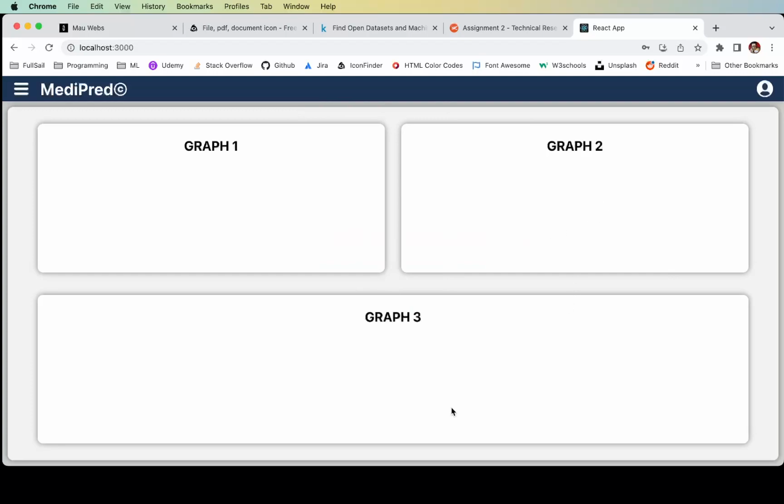Right now I don't have any graphs in here, but the idea is to put some graphs in here. For example, patients information, patients' risk of getting certain diseases, and appointments in here. So I'm still thinking of which graphs I'm going to include in here, but we're gonna use some libraries from React to generate some graphs in here.